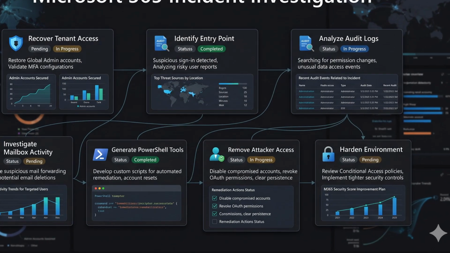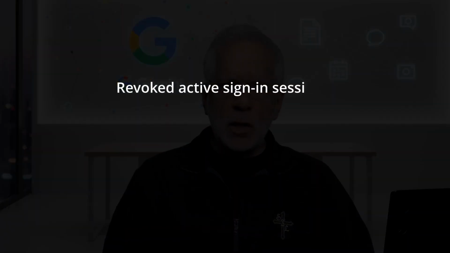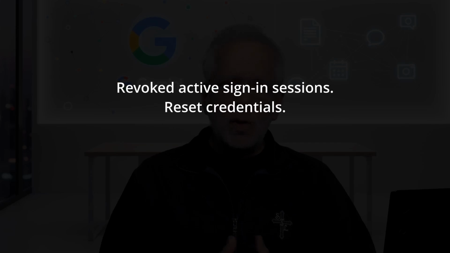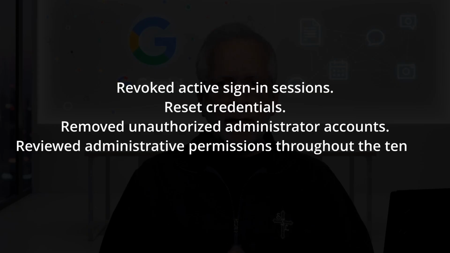Once we understood what happened, it was time to secure the environment. First, we revoked active sign-in sessions. Second, we reset credentials. Third, we removed unauthorized administrator accounts. Fourth, we reviewed administrative permissions through the tenant.